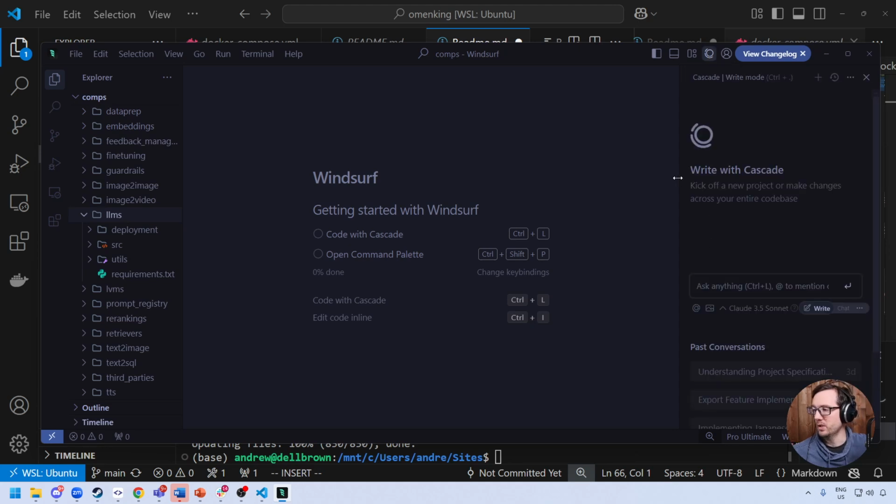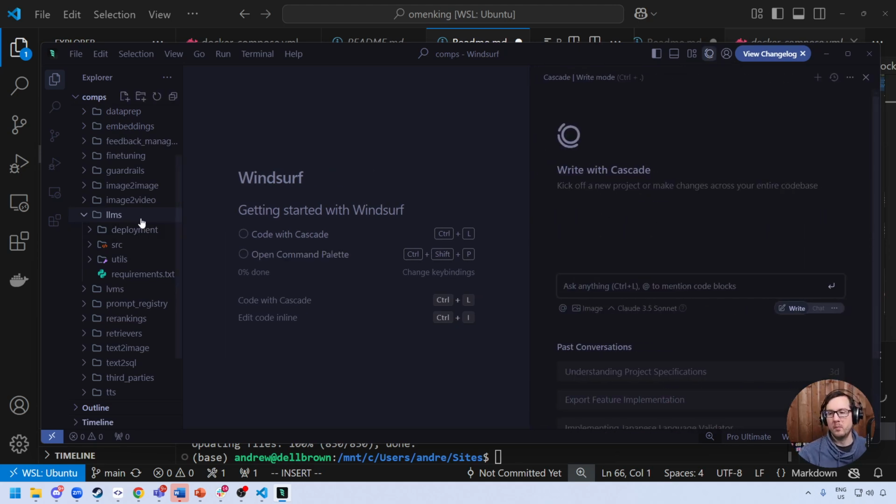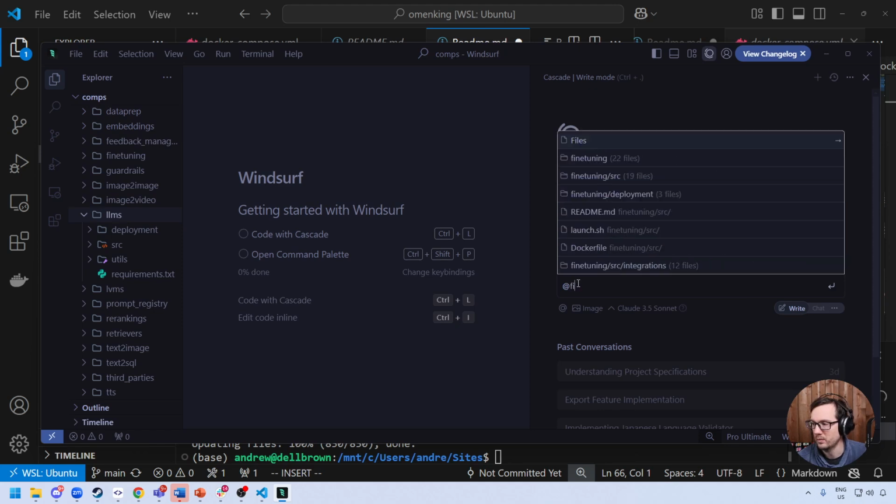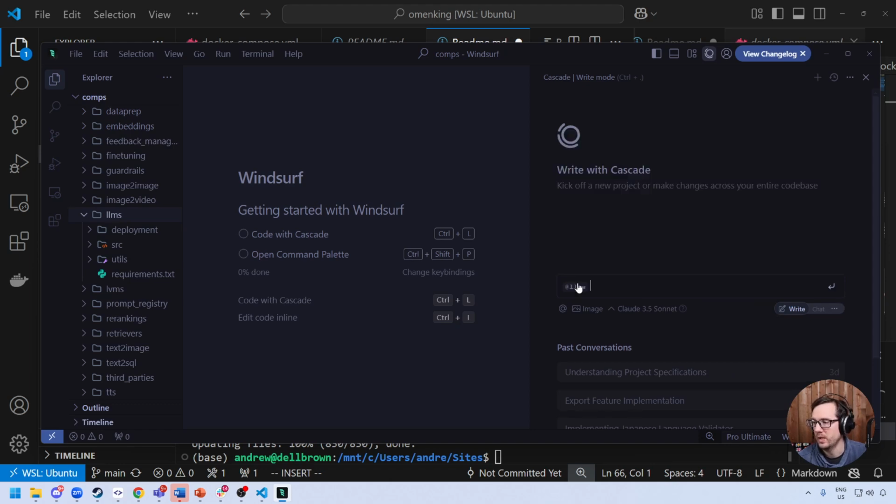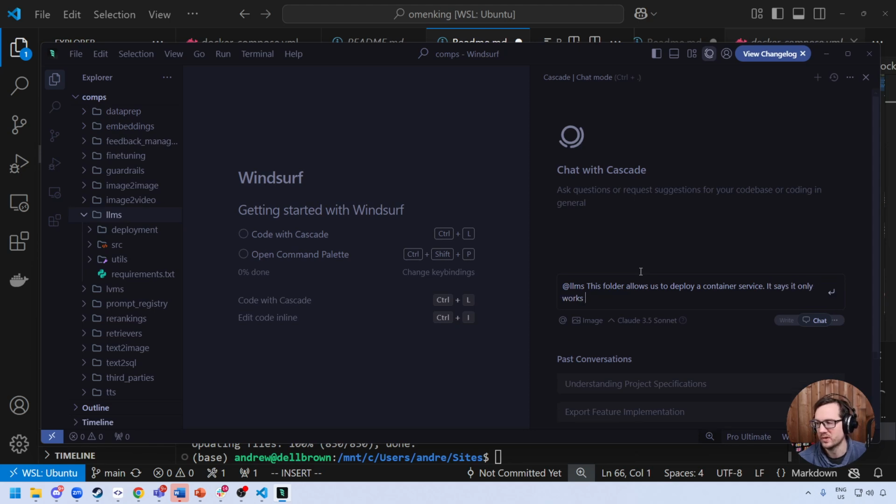So I'm waiting for Cascade to open up here. It's open. And so I need to know a bit more about what's going on here. So I'm going to go ahead and just say, file. I actually want a directory. So say directory LLMs, right? And so I actually just want to have a conversation with it. So I'm going to cut this out, go over to here. And I'm going to say, you know, this folder allows us to deploy a container service. It says it only works with TGI or VLLM.